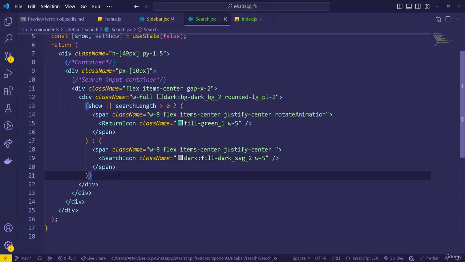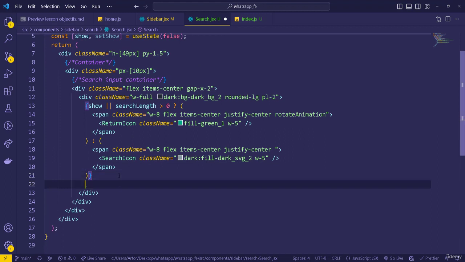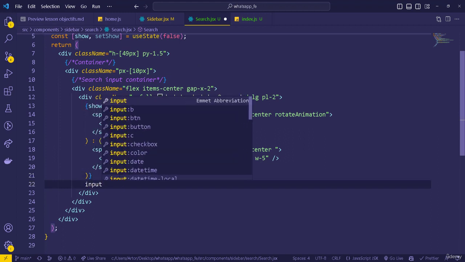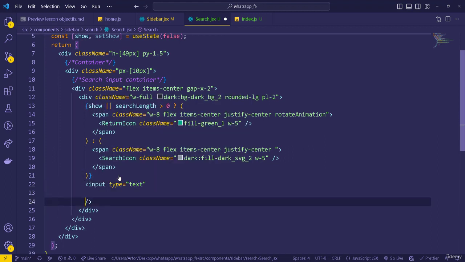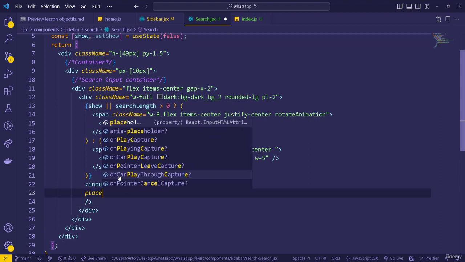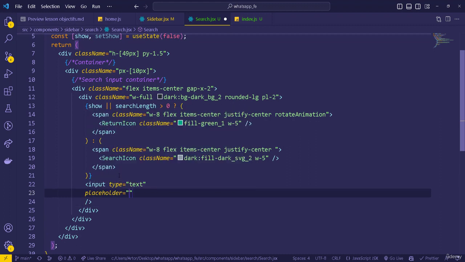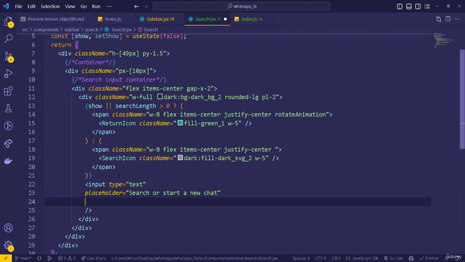That was quite hard to explain because we still don't work on the actual search, but I feel like we've done it. So now we're going to have an input with the type text, and then we will have a placeholder here. The placeholder is going to say "Search or start a new chat", right? And then after that, we're just going to have a class name, and this class name is just going to be input. Okay, and we'll work on the style later.